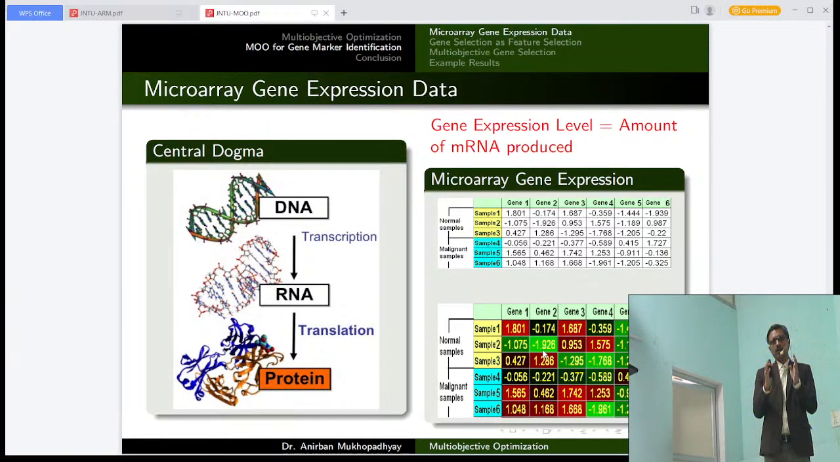Suppose we are dealing with lung cancer. It might happen that genes which are normally not expressed in our lung cells, when cancer happens due to some mutation, those genes start creating proteins. Those genes become active and get expressed. So normally the genes are not creating proteins, but when cancer happens, the genes start creating proteins. So these genes are called oncogenes.